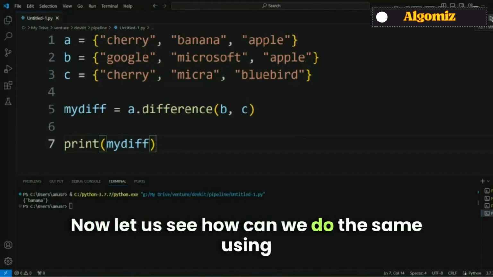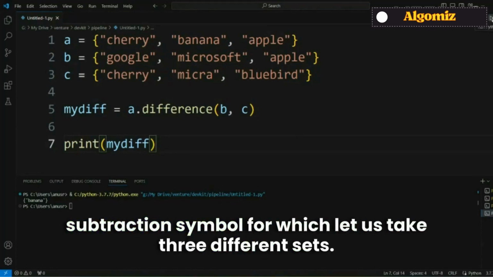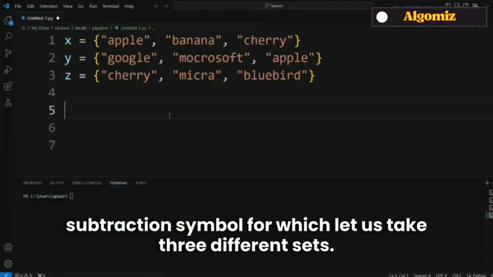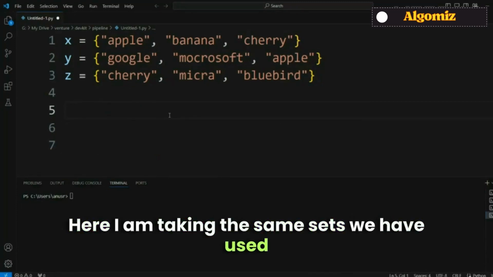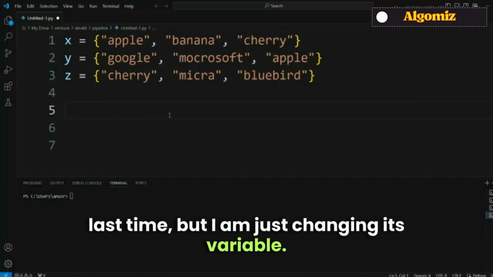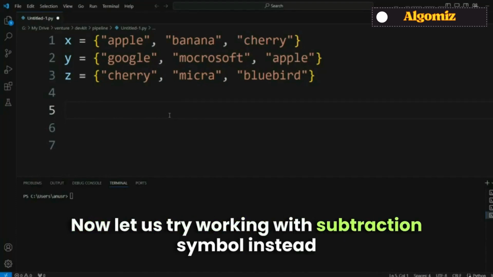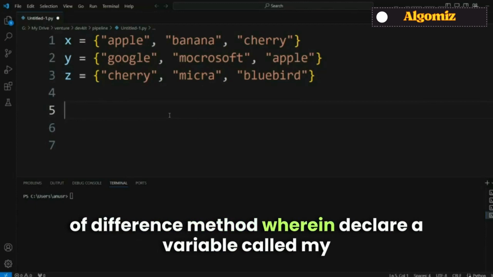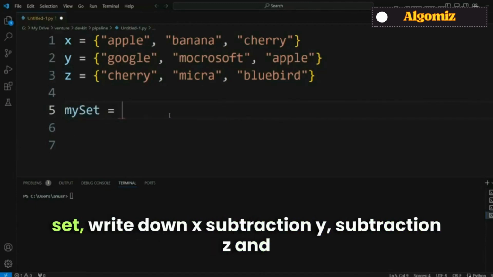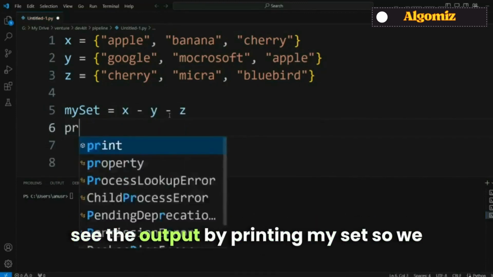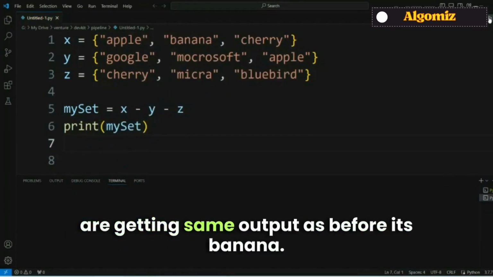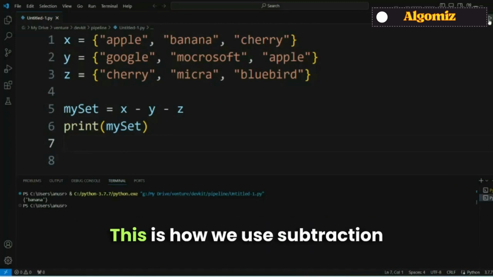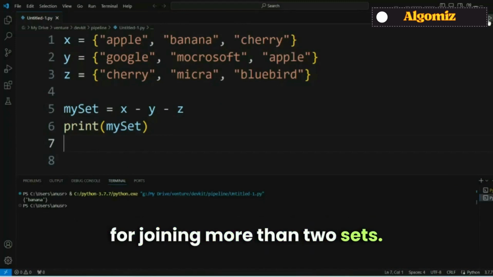Now let us see how we can do the same using the subtraction symbol. For which let us take three different sets. Here I am taking the same sets we have used last time, but I am just changing the variables. Now let us try working with the subtraction symbol instead of the difference method. Declare a variable called mySet. Write down x subtraction y subtraction z and see the output by printing mySet. So we are getting the same output as before, it's banana. This is how we use subtraction for joining more than two sets.